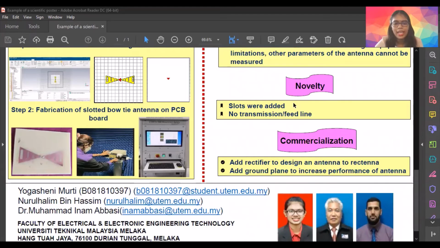Novelty is, is there any new kind of design that I did? Compared to my previous seniors' reports on both antennas, I have added slots. Slots were added, as you can see in the methodology on your left. You can see that the rectangles are actually named as the slots. And as you can see, there is no transmission feed line.